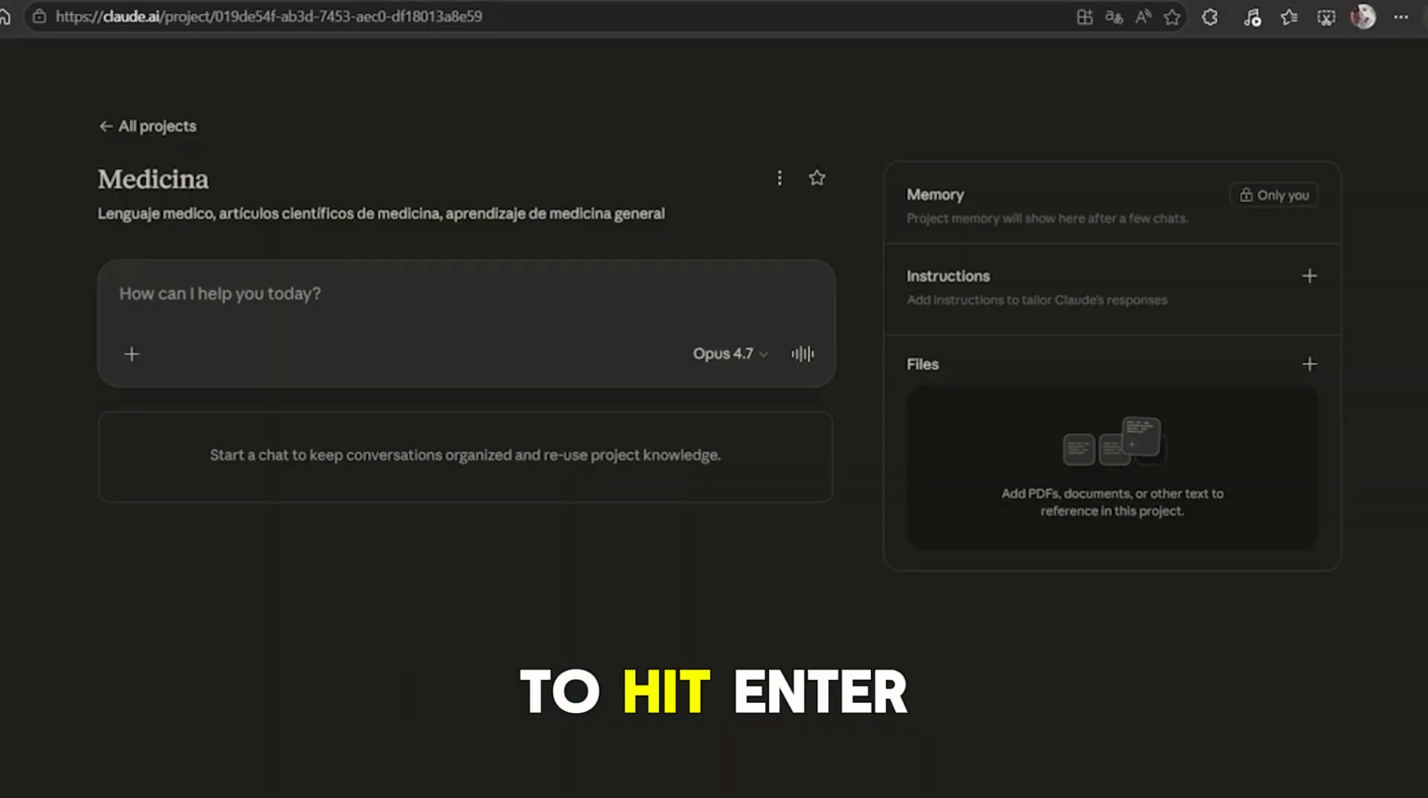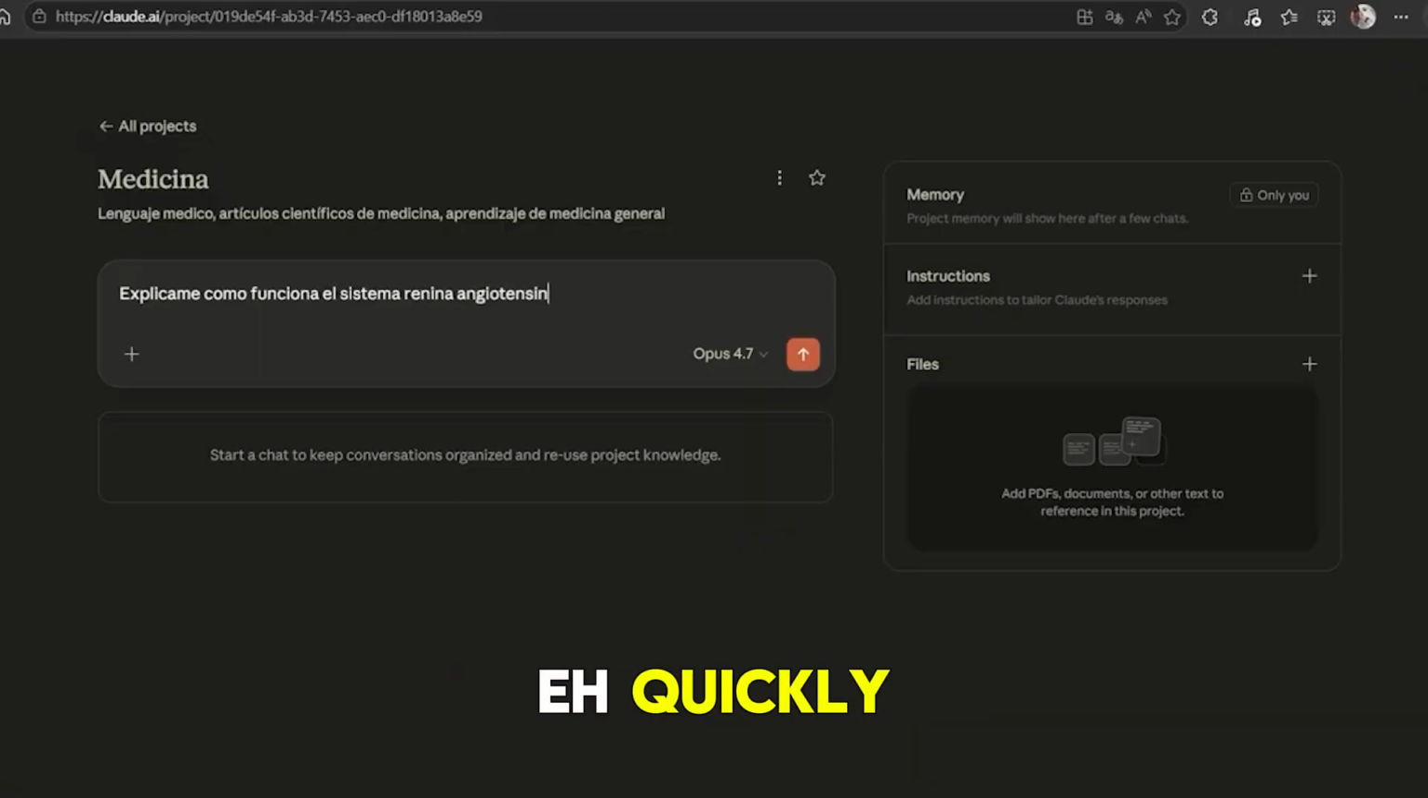Okay, we are going to hit enter, and we are going to wait for it to develop the topic. And as you can see, it's doing it quite quickly. It doesn't take that much time to think.